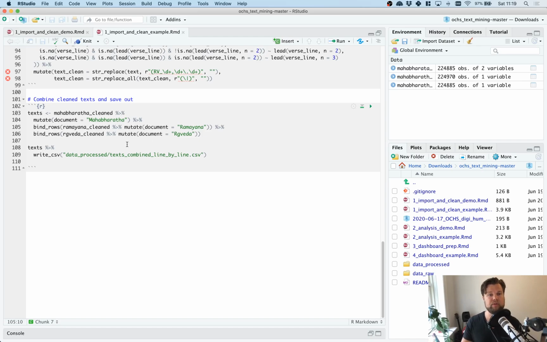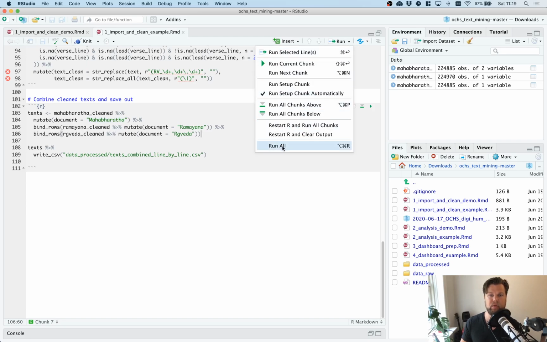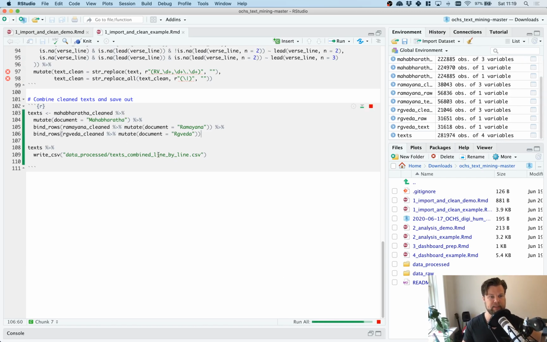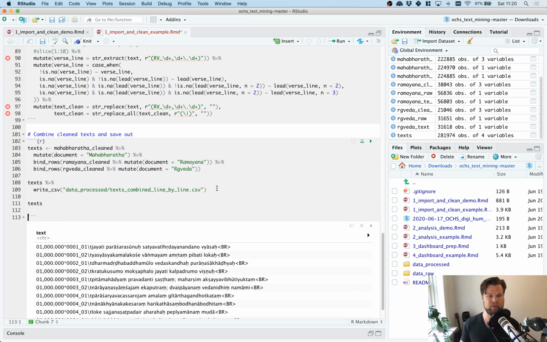So we're going to have a massive document that has the text from all three, where we also create an additional column that is called document that just tells us whether we're looking at text from Mahabharata, Ramayana, or Rig Veda. So if we click run up here and then run all, then it's going to run all of the code chunks in here, which will end up combining all of the texts and then saving it out. And I'm just going to write texts here, which will tell me what the final result looked like.